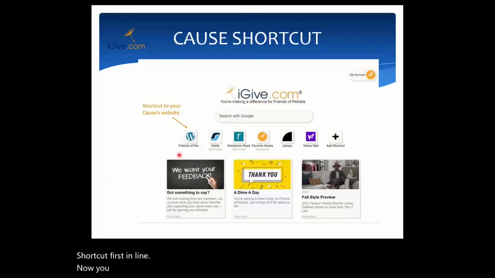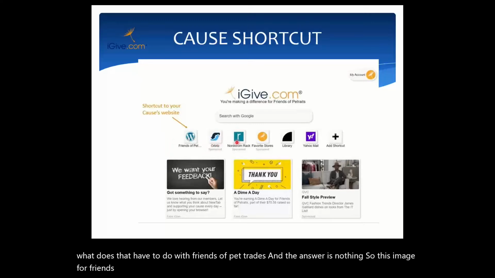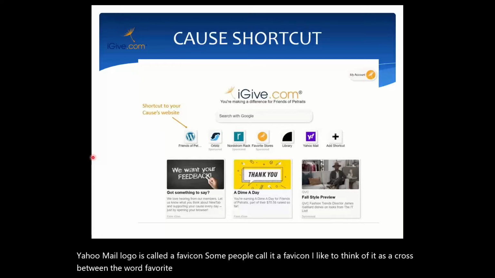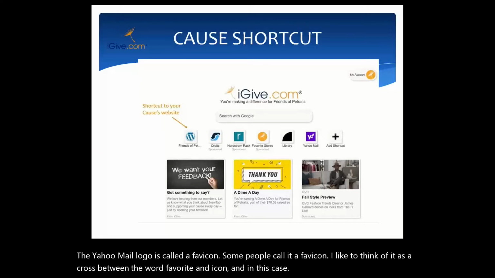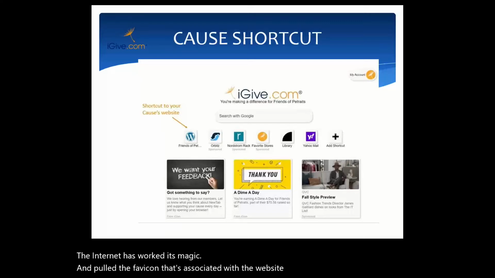Now you may notice that this image is a W with a circle around it. And you might be thinking, what does that have to do with Friends of Petrates? And the answer is nothing. So this image for Friends of Petrates, you can see this is the Orbitz logo, the Nordstrom Rack logo, the Yahoo Mail logo, is called a favicon. Some people call it a favicon. I like to think of it as a cross between the word favorite and icon. And in this case, the internet has worked its magic and pulled the favicon that's associated with the website friendsofpetrates.com.